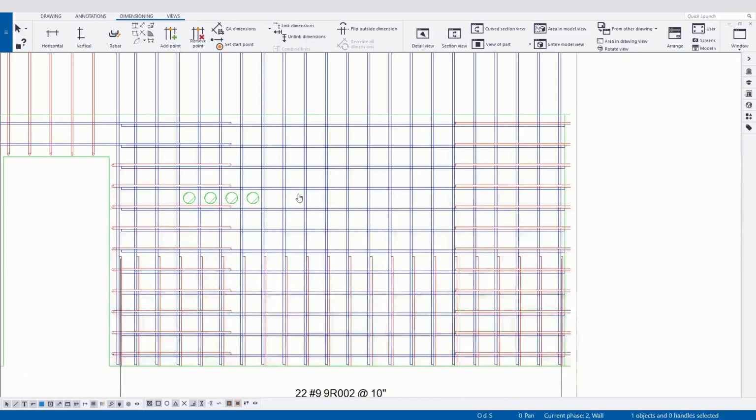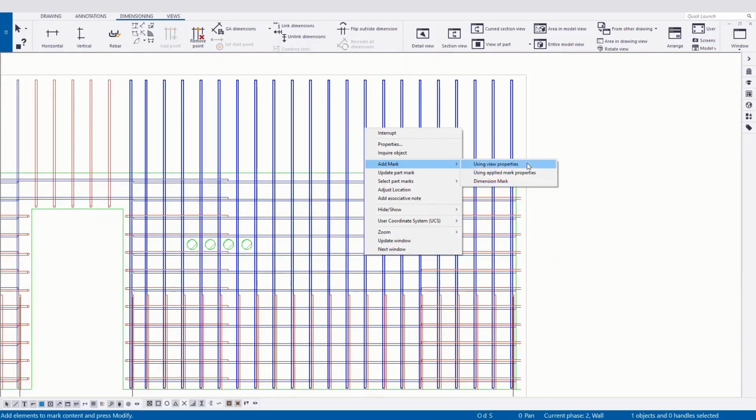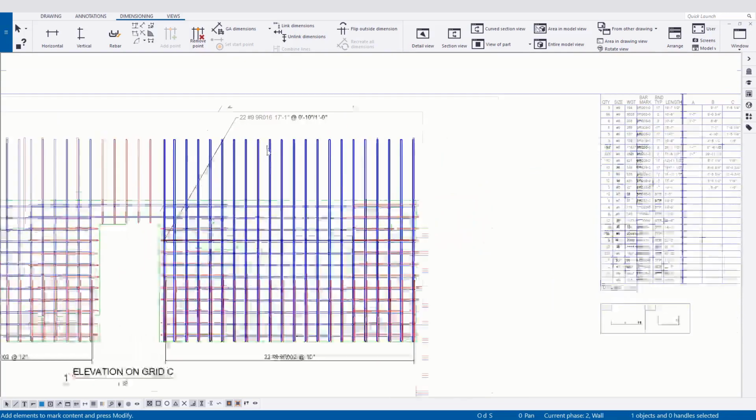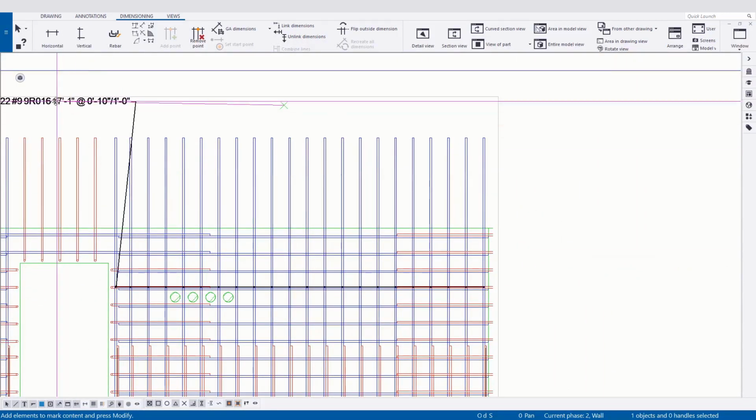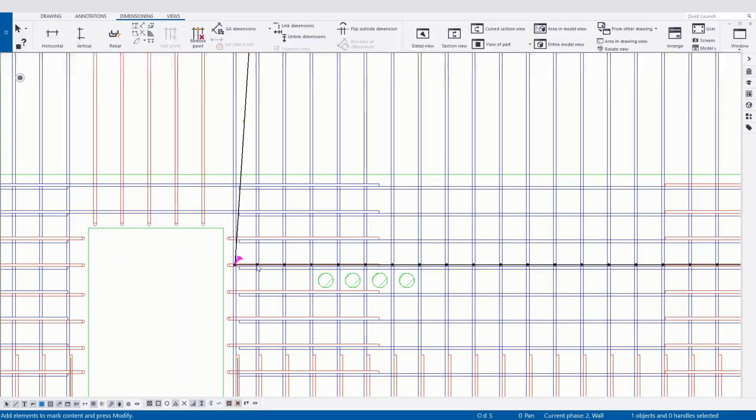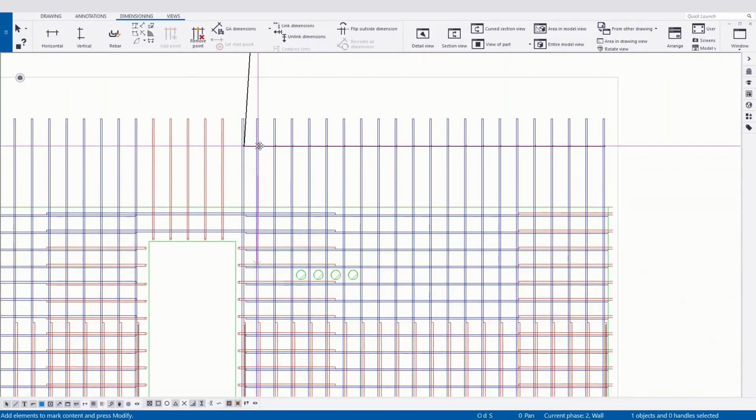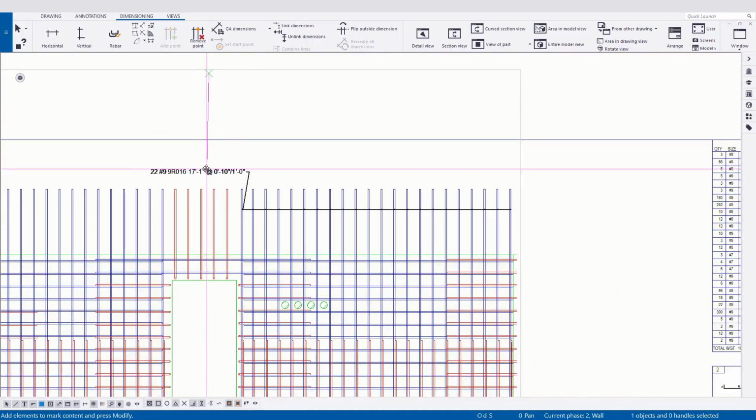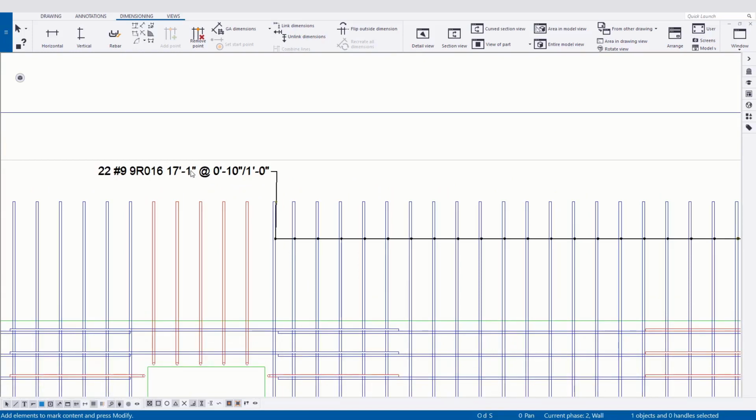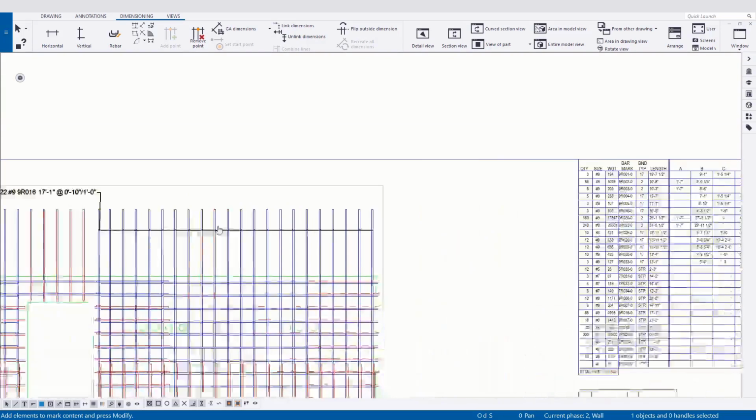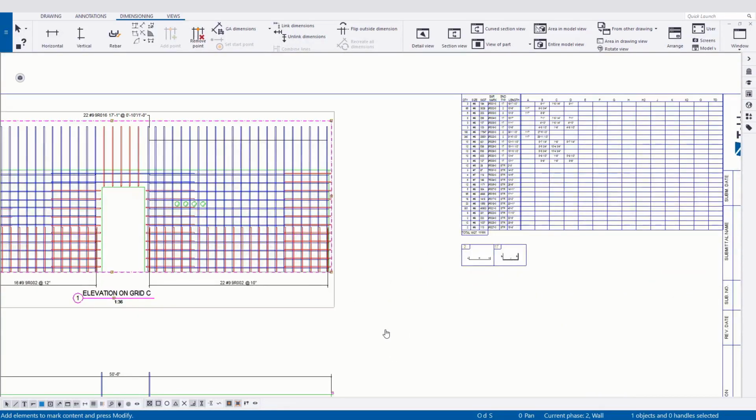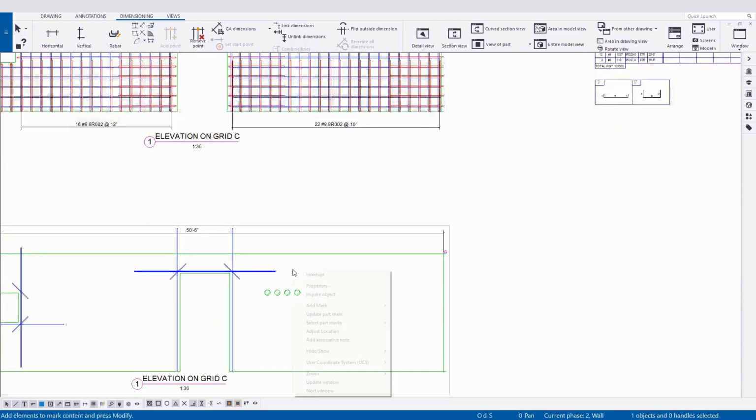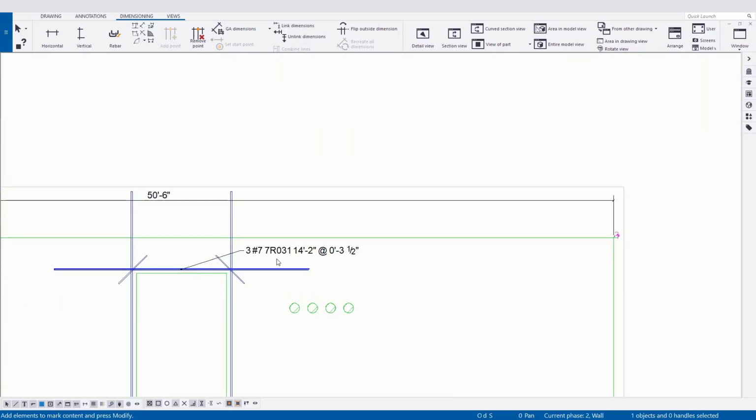Now the other way we can annotate is by selecting bars and adding a mark. You can see here it's provided me with a string. I'll move this over here. We can actually nudge this up, but it's providing some of the same information we saw in our dimension string, the number of bar, the size, its mark, its spacing, and a plus or minus there. And that corresponds to our bar schedule, which is showing anything that's being shown in any of these views. Same thing here for our additional reinforcement.